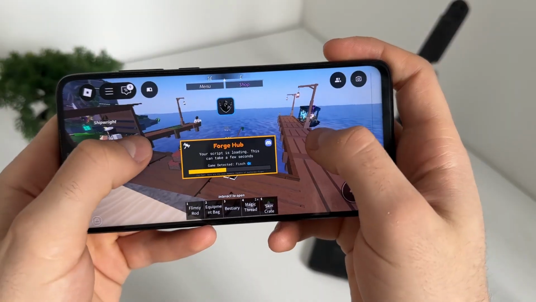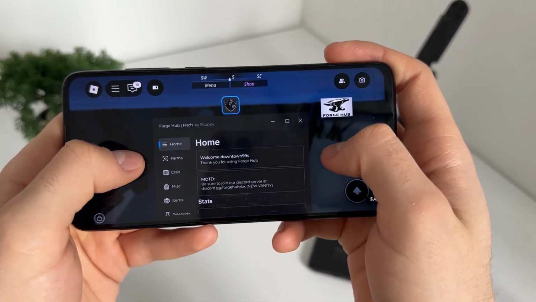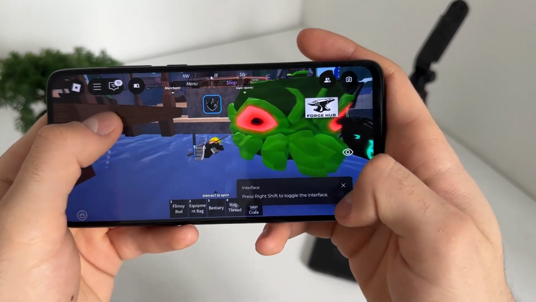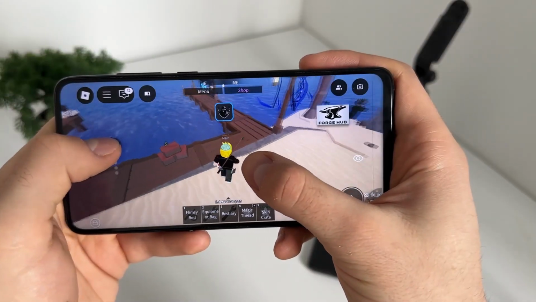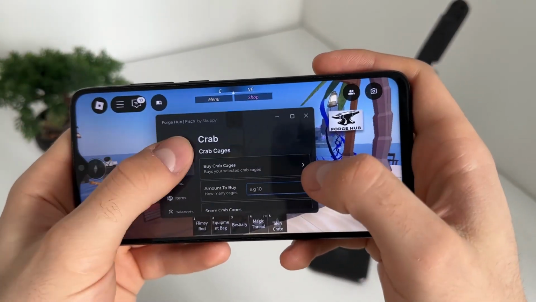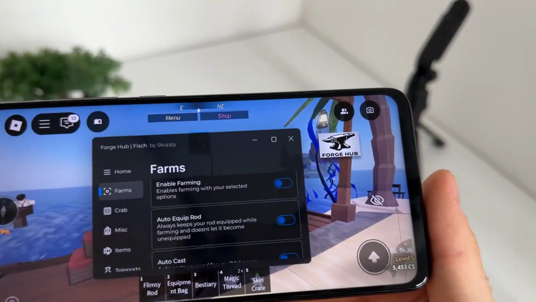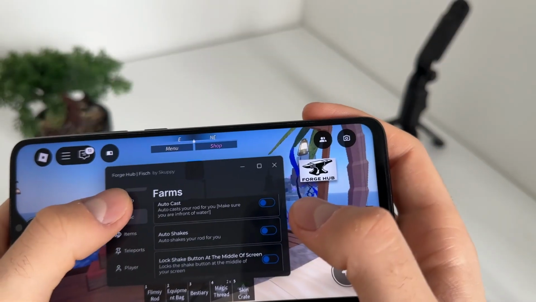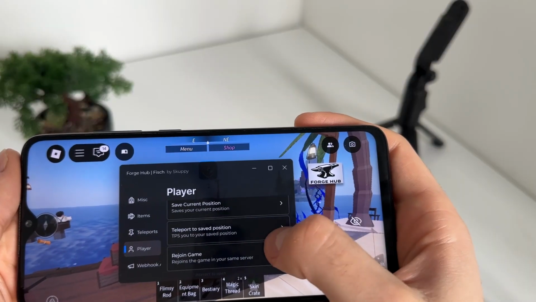I will try to get a lot of settings, how to get out of there. Wait, let me get out. Okay. So guys, now we will test this, how does it work. So as you can see, guys, it's loaded, and we will have these farms. As you can see, enable farming, auto equip rod, auto cast, auto shakes, guys, everything for absolutely free without downloading anything. So let's test something, guys.